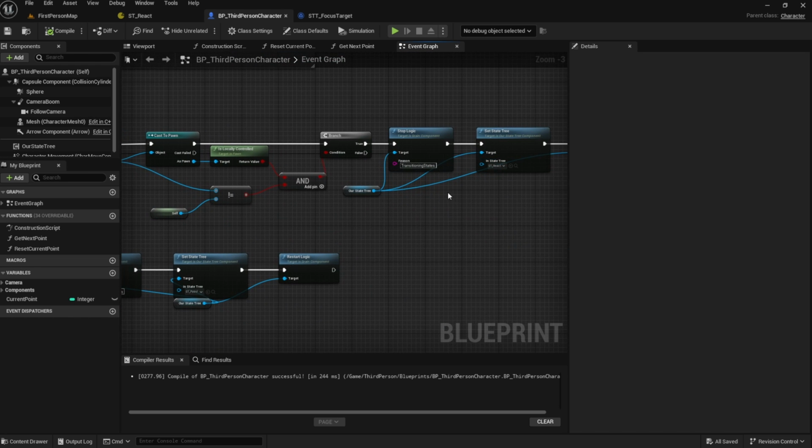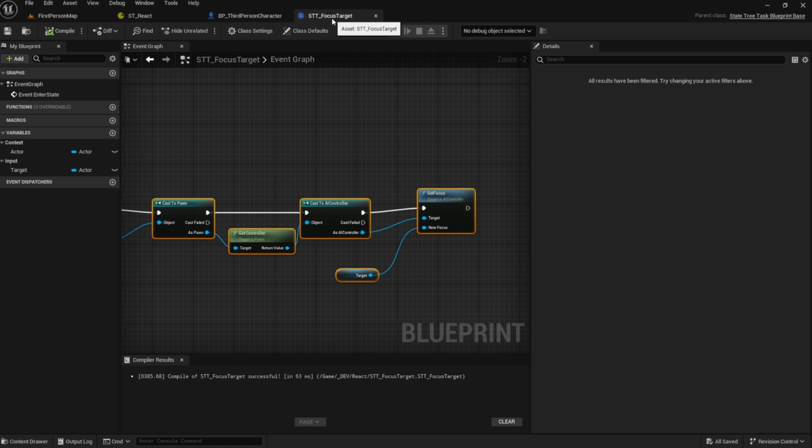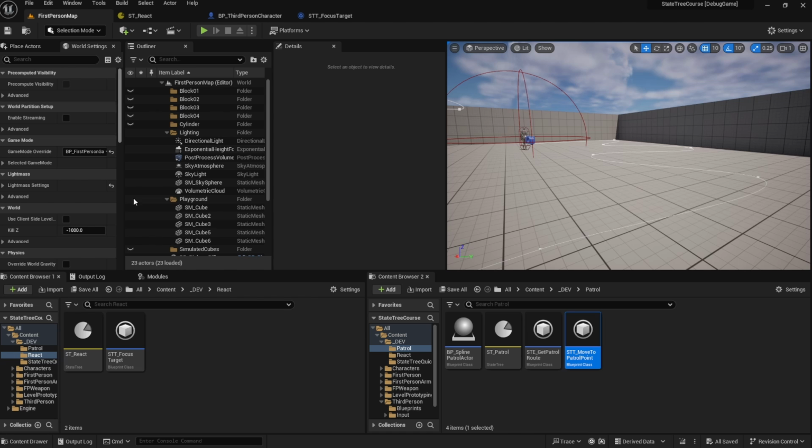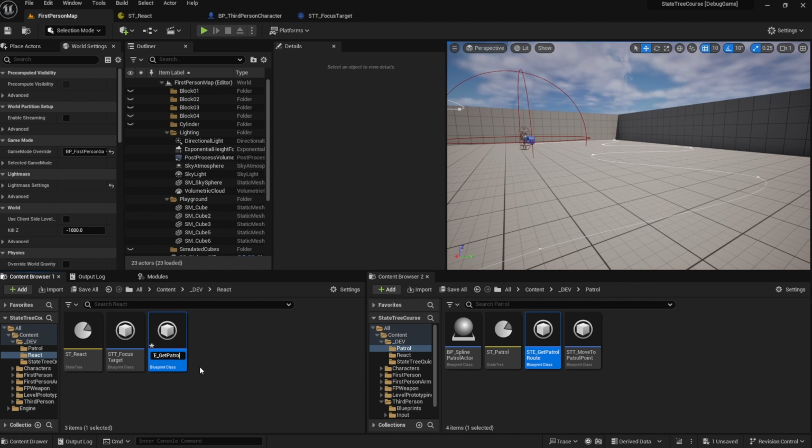When we are in that reaction state, we then need to see, okay, who are we close to? Is it this guy, or this guy, or this guy? You know what I mean? We want to know what we are close to. So I'm going to actually do this the other way, where we use an evaluator. I could show you the simple way, but let's show you how we would do it with an evaluator. So I'm going to rename this to find closest target.